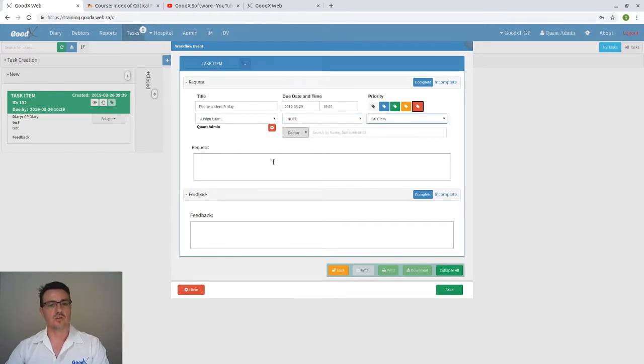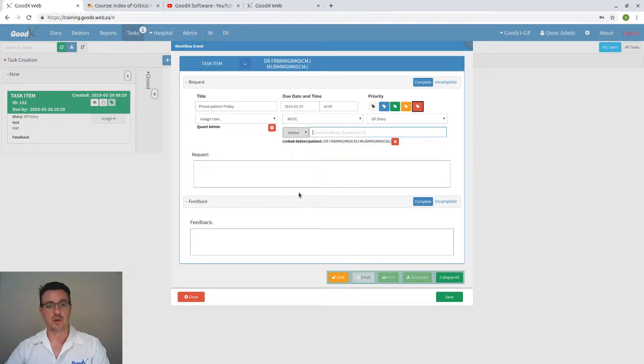Load it to which diary it should be, and then you can load it to a specific patient, link it to that patient, or you can just leave it blank and put the reminder in the text. An easy way is just to load it to a patient, and then the system will know what patient is involved. Phone patient before 4 o'clock. Put in that information, and then you complete your task.